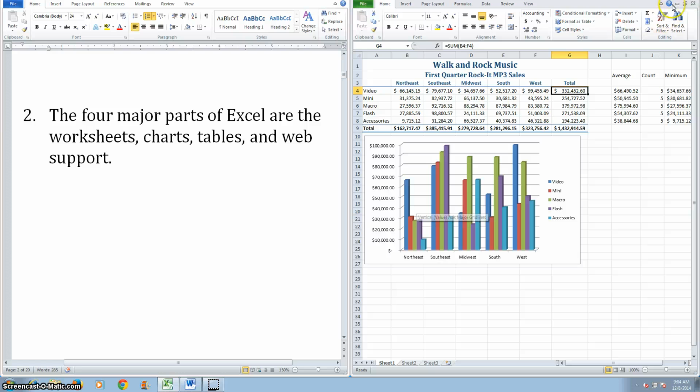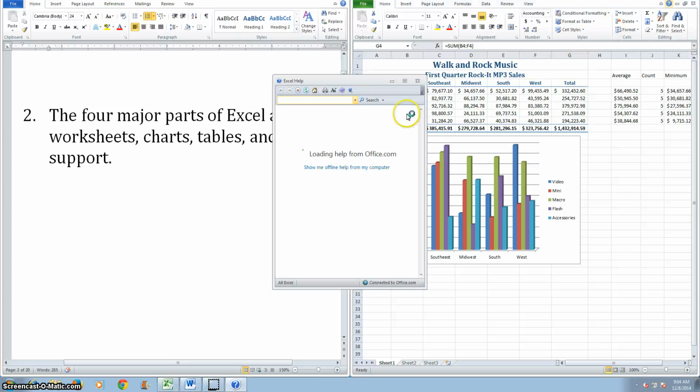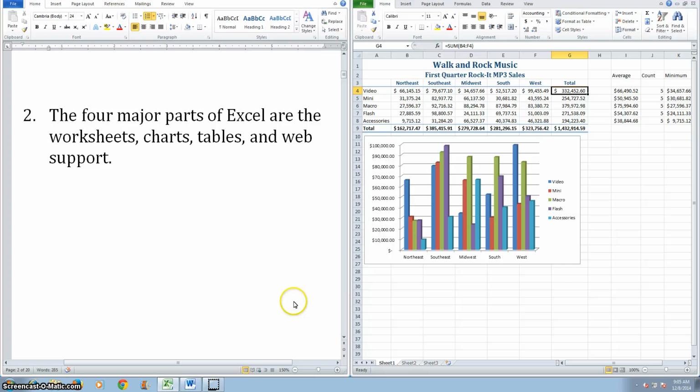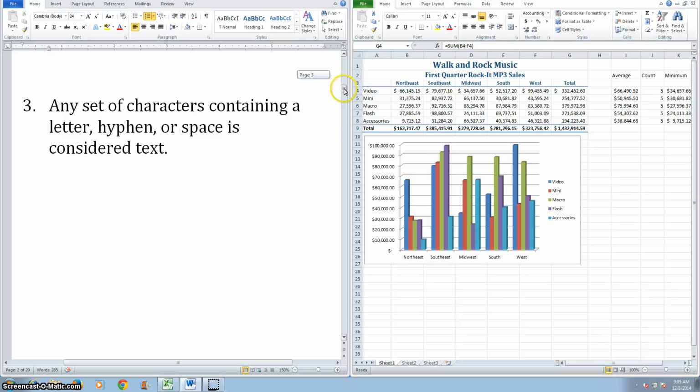And then your web support is always that help icon, Microsoft Excel Help, which allows you to access information either here or out on the web to figure out what you need to figure out for web support, if you need support in figuring out things to do on your worksheet.